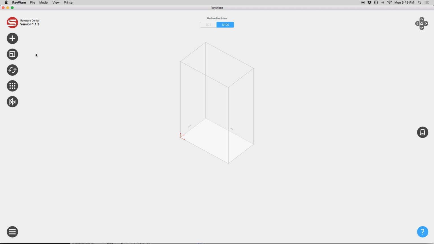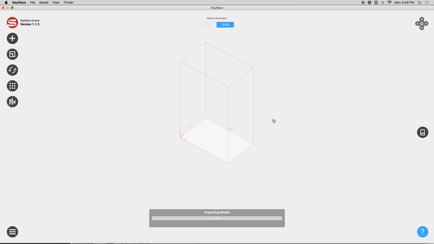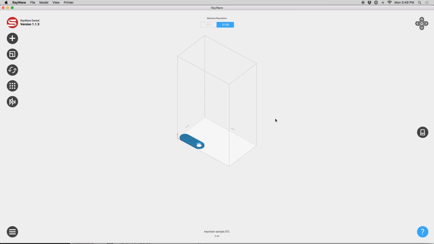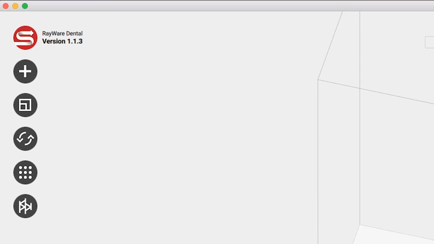To begin printing, first add your model by clicking the top icon in the left in RayWare. We recommend printing the MoonRay test keychain first. Within RayWare, you can use your mouse or the buttons on the top right to change your viewing angle. The buttons on the left in RayWare give you several options to adjust your model before printing.